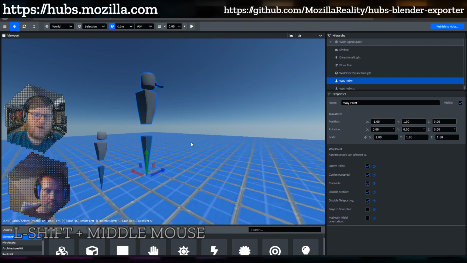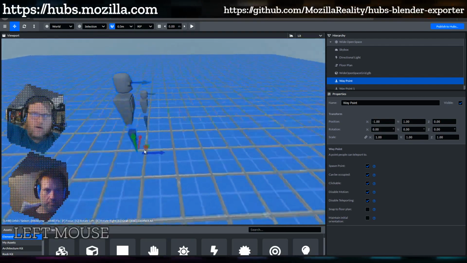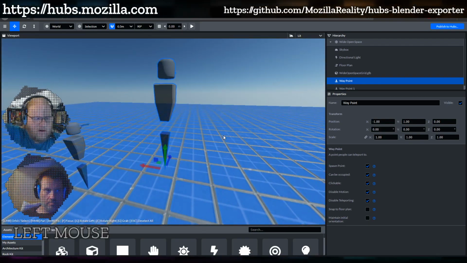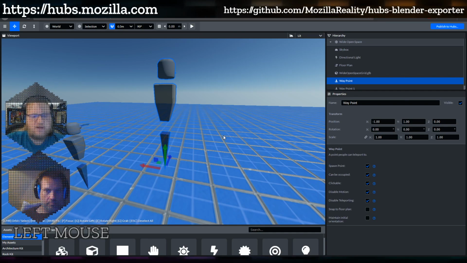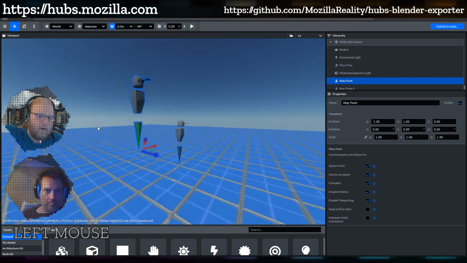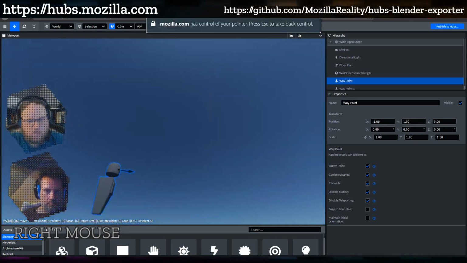That's a nice way to create an overlook area or something like that to look down on a scene. And especially if you use disable motion or something like that, you can have them go up there and look around, and then they can teleport back down to get out of it.